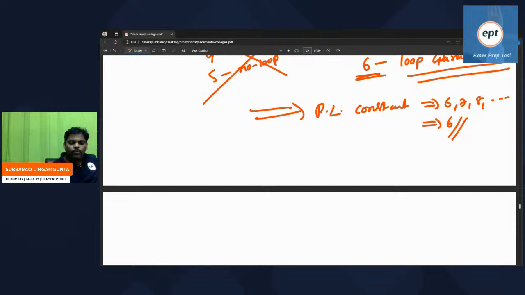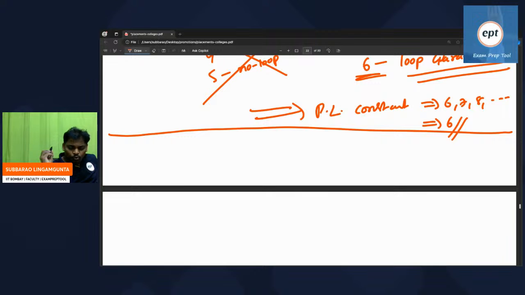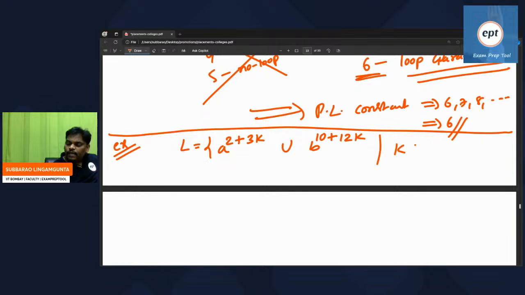I think you are really comfortable. Now I will give one problem. This is a problem which was given in the previous papers. Only one question was given in the previous paper. See this one. L is equal to a power 2 plus 3k union b power 10 plus 12k, where k is greater than or equal to 0.